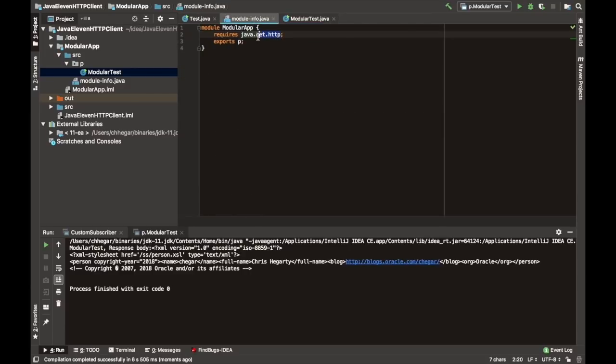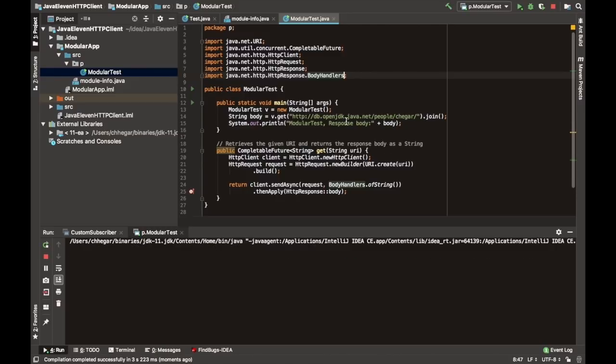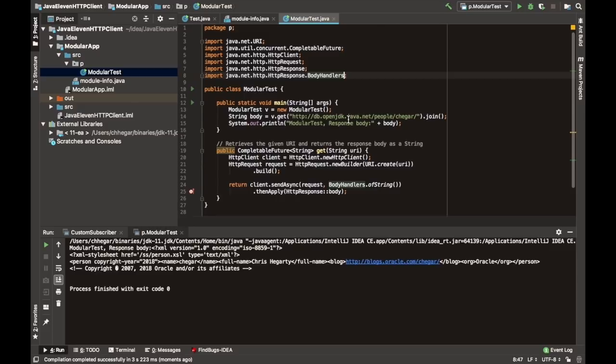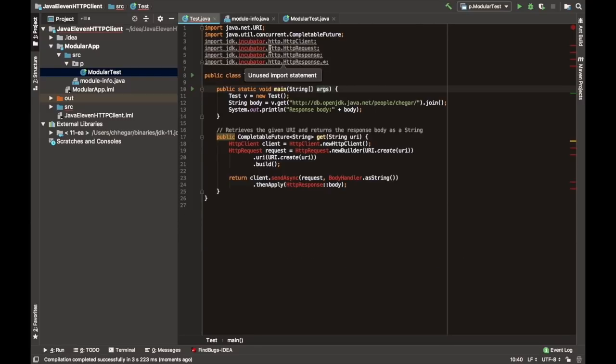This application only uses the HTTP module, so it only needs to require java.net.http. It could, of course, have required java.se, which gives you the full Java SE platform. And again, that runs and prints out the response body. So let's update the non-modular application as well in the same way.